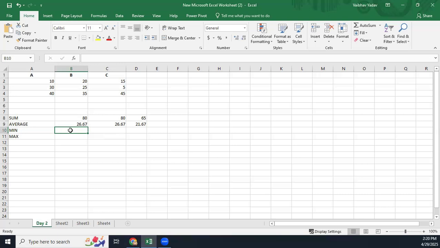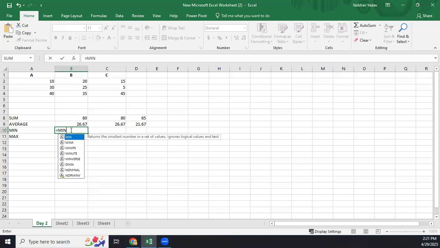Now in this cell reference, I'll put equal to, the min function, and I'll press tab. Now, instead of writing the cell references, we can simply drag the cells. For that, go with your cursor onto the cell that you want, and from there, just drag it. You get my point?